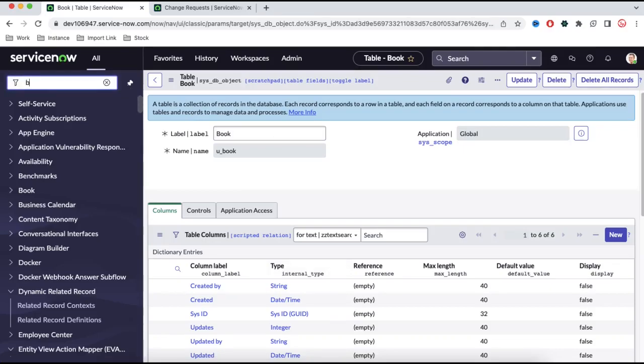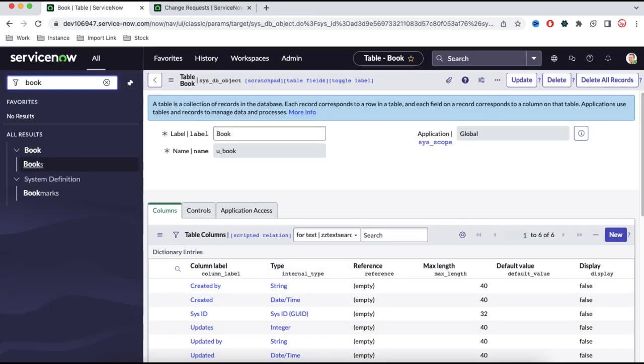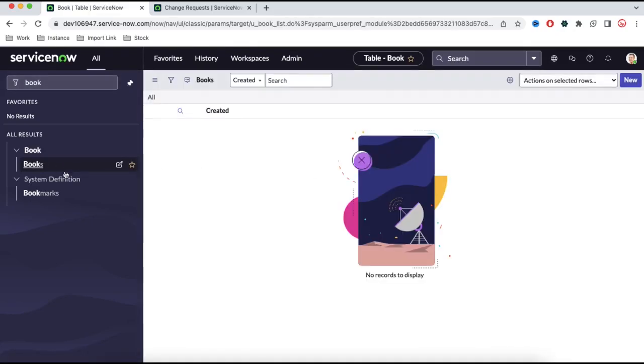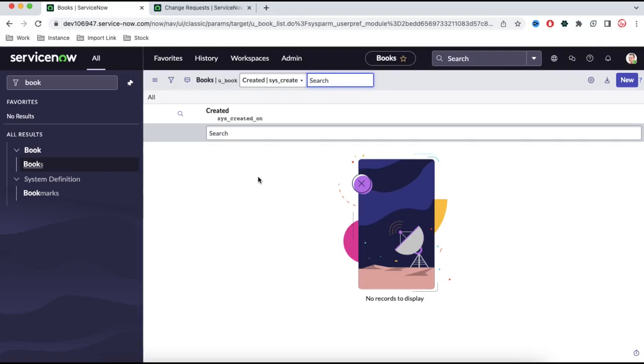Simply type here the book. You will find that one module created called books, because we have checked that create application, and that's the reason this module is created. Now if we click that books module, this is our books table. Basically this is our books table where we can store the book information. So this is the place where we can put all the information about books.